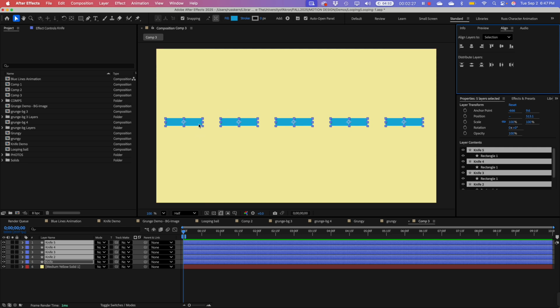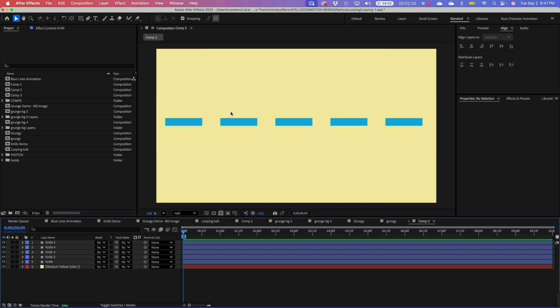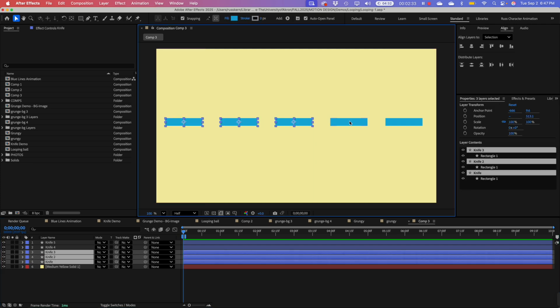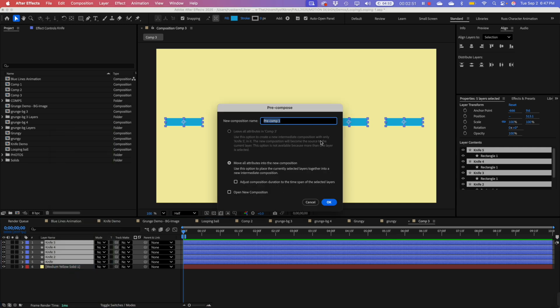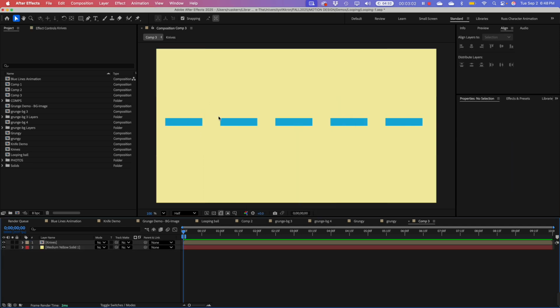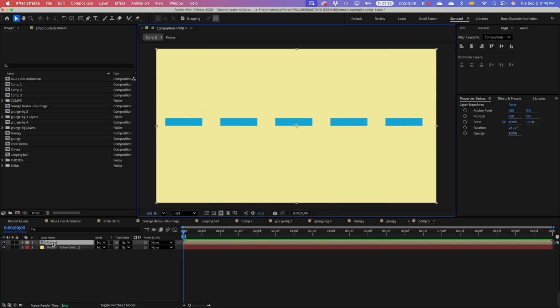So I got these blue shapes, and this is what I'm going to animate in a loop. So I'm going to create a composition out of all these. If I select all of these shapes and come down here and control click, I can pre-compose those. And it'll combine them all into a single composition. There we go. So now it's just one item. So pre-compose those.